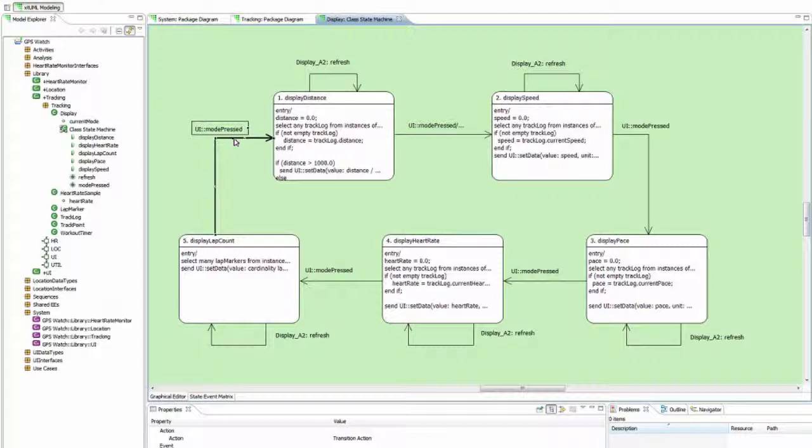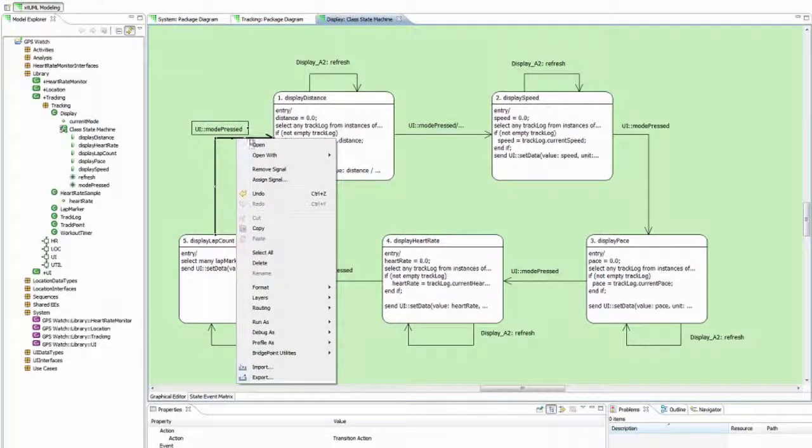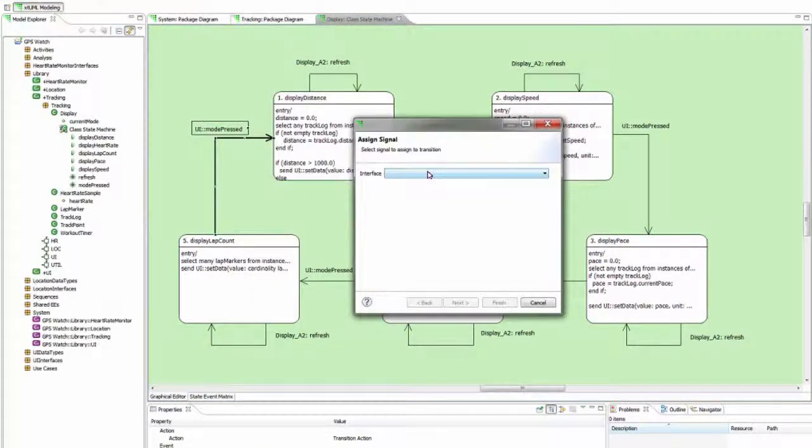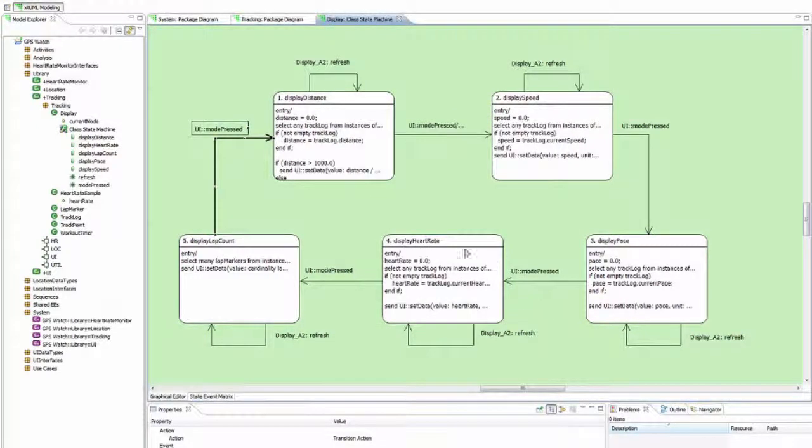To do so, you can right-click on any transition within a class-based state machine and choose the assign signal option. You can then choose the interface that you'd like to have a signal responded for, and then choose that signal. In this class-based state machine, we respond to the UI interface mode press signal, and we do it across many transitions.